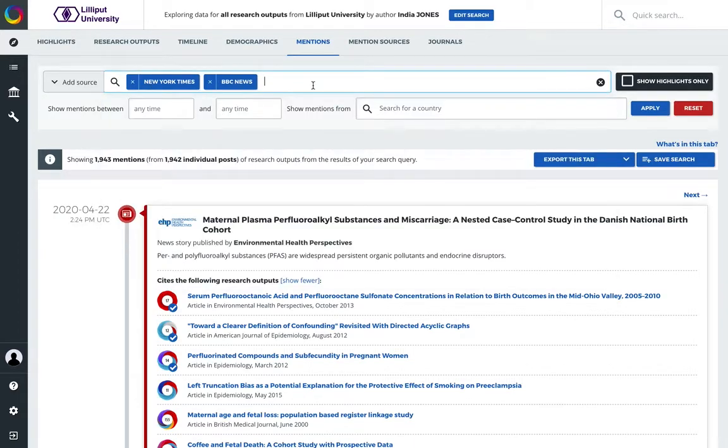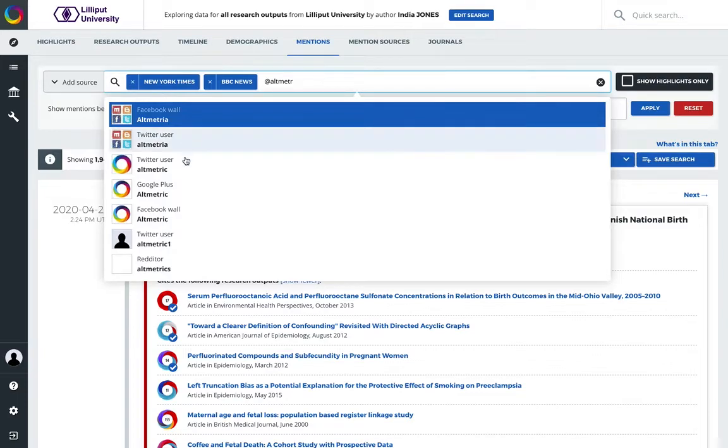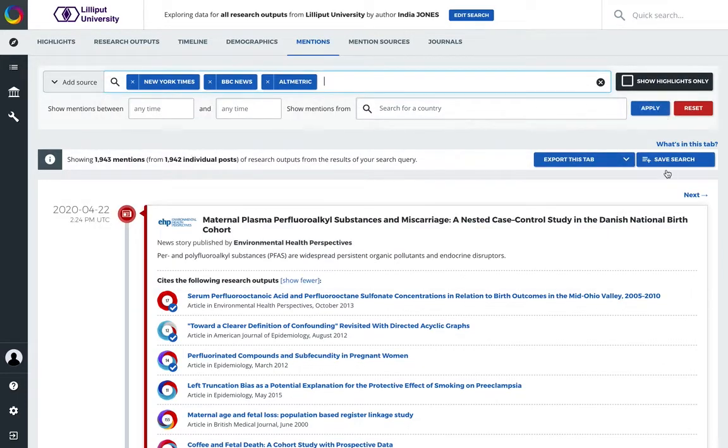And so I can craft a very specific search strategy for those news outlets or blogs or Twitter accounts that I am interested in. So maybe I also want to put in a Twitter account here, maybe Altmetric. Then I could put in that Twitter user, Altmetric. And then maybe at this point I'd want to save my search so I can revisit this search strategy later. All right, so that's a very quick overview of the Mentions tab. Let's move on to our Mention Sources tab.